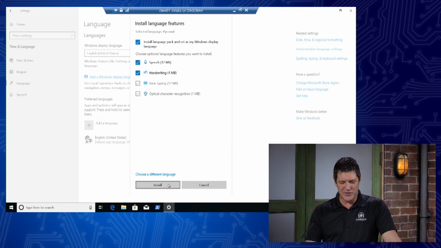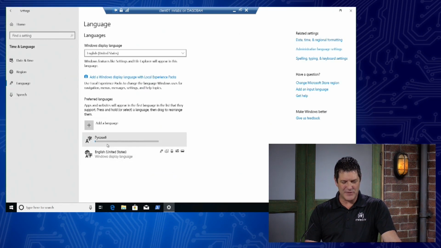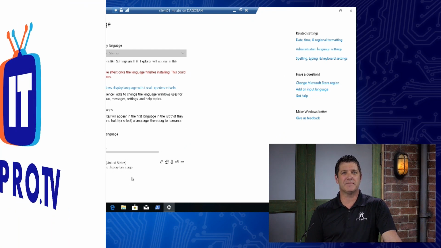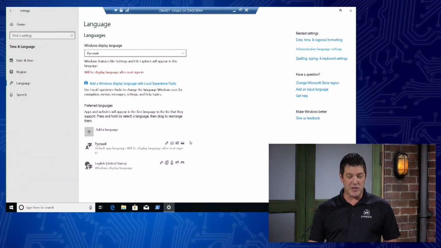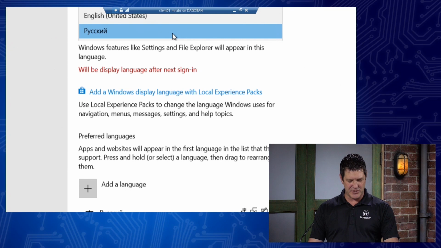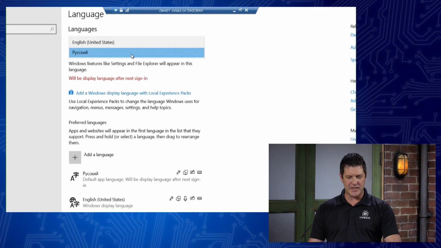All right, we'll go ahead and choose install, and we'll let that reach out, and it's going to again pull from Windows Update. We'll let this go for a minute, and when we come back, we'll take a look at our results. All right, so that didn't take too terribly long. Let's take a look at what we have now. And what I wanted to show you before I do this was, let me zoom in for you, it will be display language after next sign in. So you can see my drop-down list has changed to Russian. Right now I have 2 languages in my drop-down list, if you can see that there.